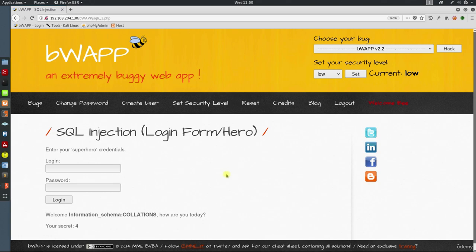I think you get the idea, right? So list BWAP's table like that. Then list the columns in the heroes table. And then pull the actual data from the heroes table and use a limit clause. Limit from 1.